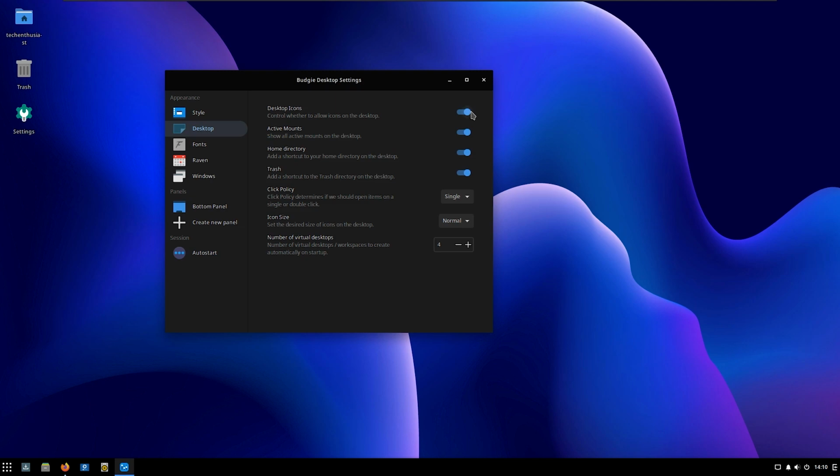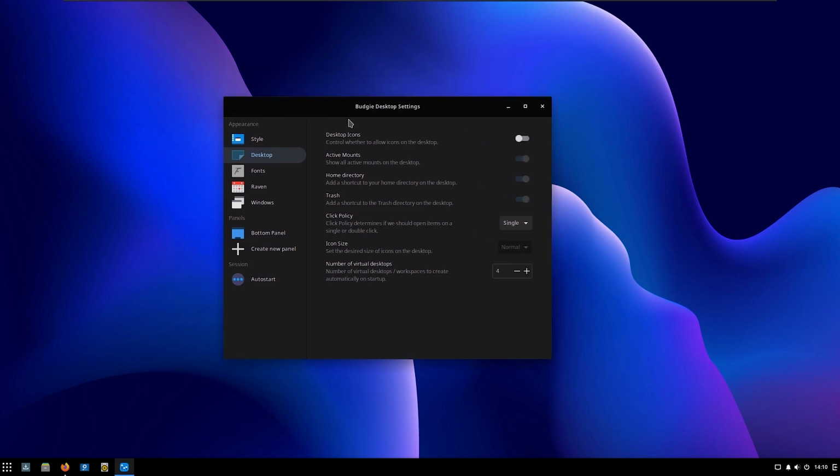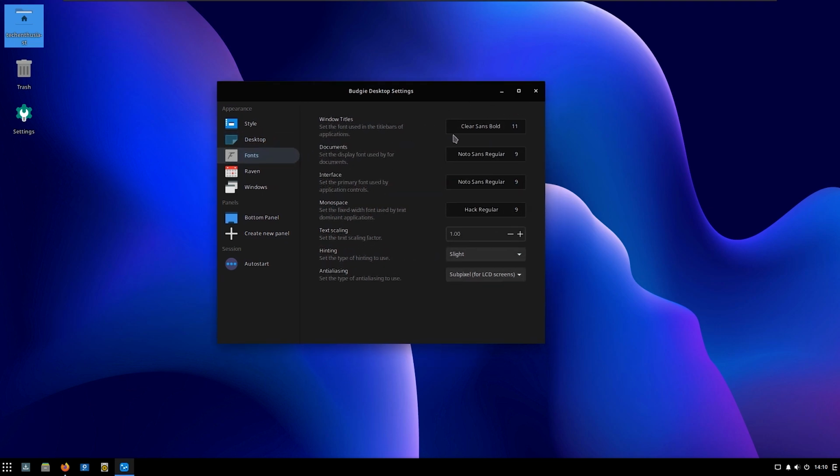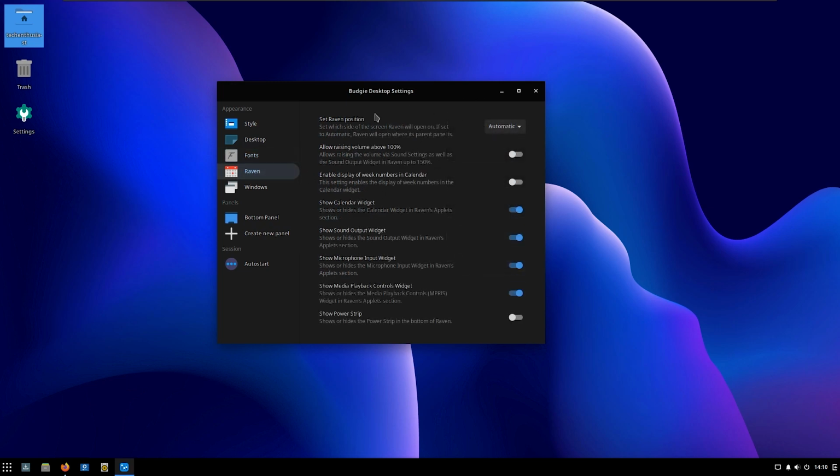For the desktop, we can disable all the desktop icons. As you can see, all the icons are disabled right now. We have also icon size and number of virtual desktops. So fonts, we can change all these fonts. As you can see, for window titles, we are currently using Clear Sans Bold.